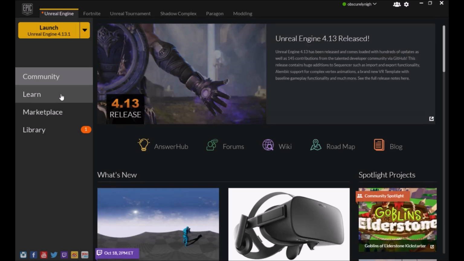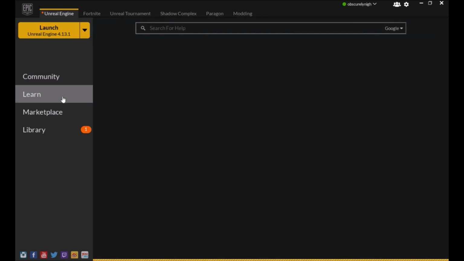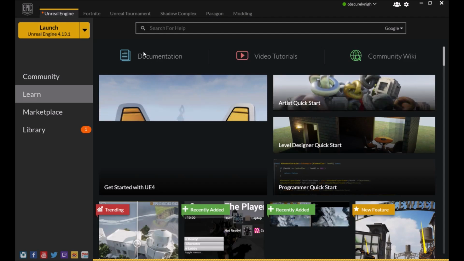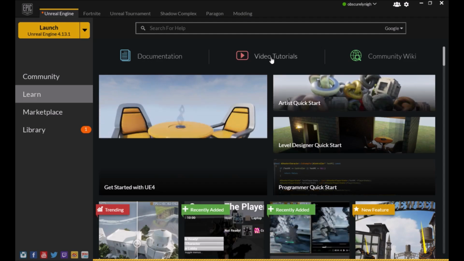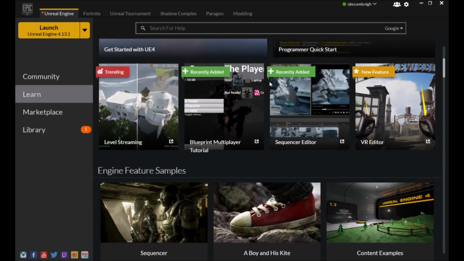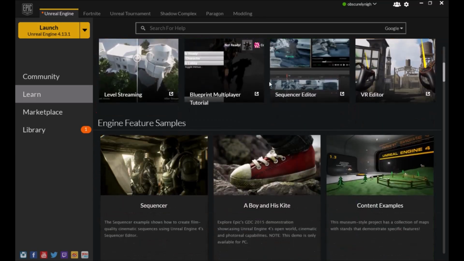If you find anything useful, you can check it out. And then we'll go into the Learn tab. Now this tab is really useful. I use this tab a lot. And here you can find the Unreal official documentation and video tutorials on how you can use Unreal Engine. And these are really useful. This is how I learned Unreal Engine myself.